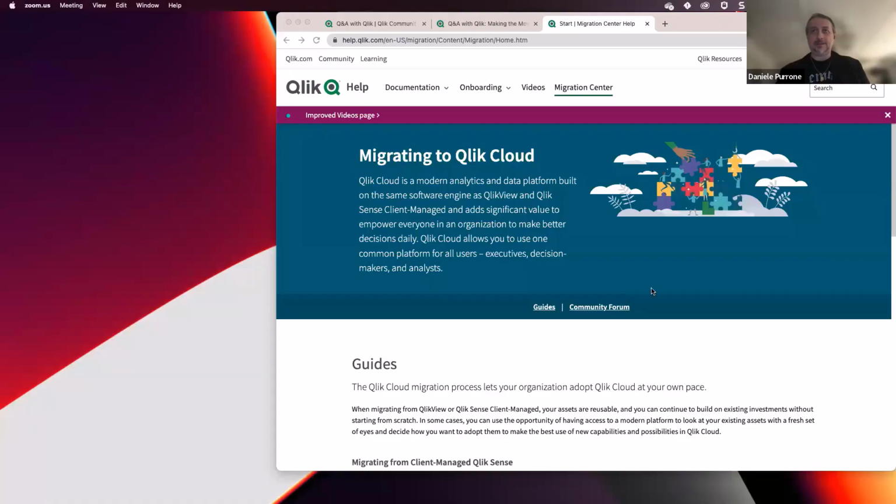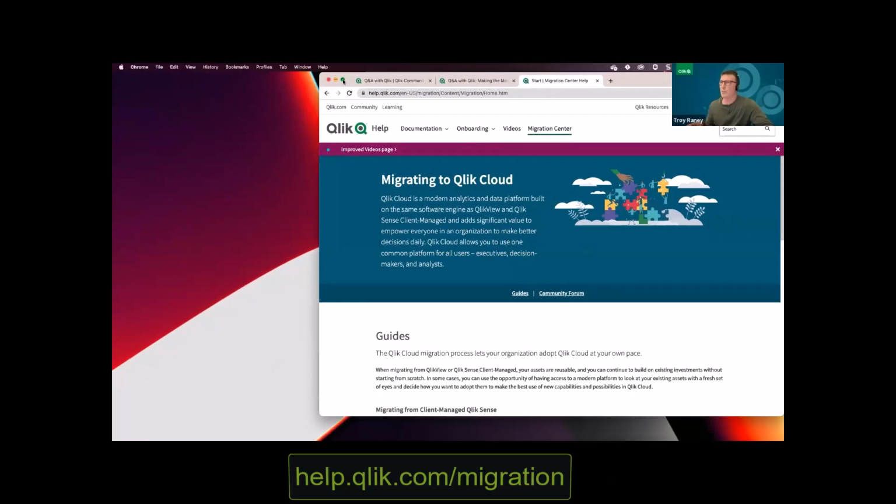Thanks for clarifying that. It can be confusing. The next question: is there a recommended framework or to-do list for a successful migration? And I don't know if we want to revisit the Migration Center for that, perhaps? I think it's the best thing because the Migration Center contains all the information that is needed. So I'll just show that one more time.